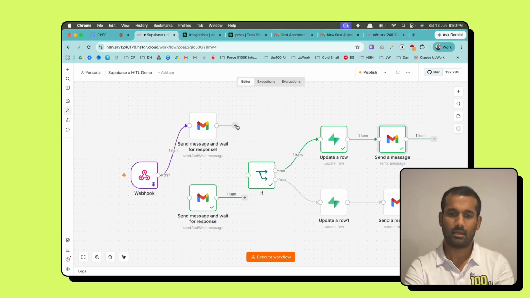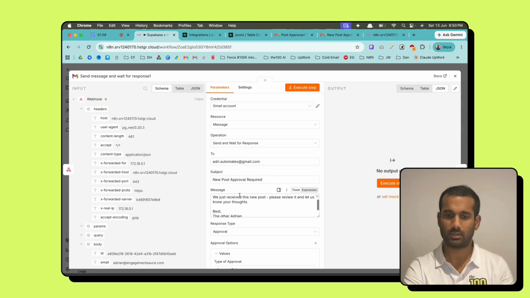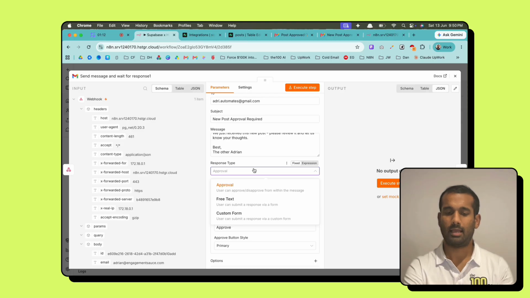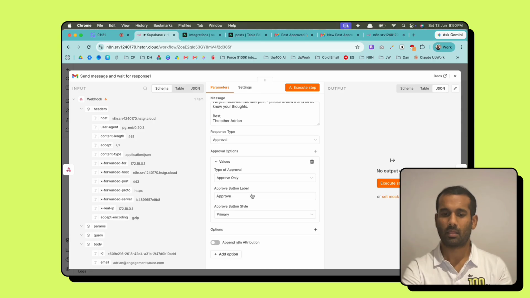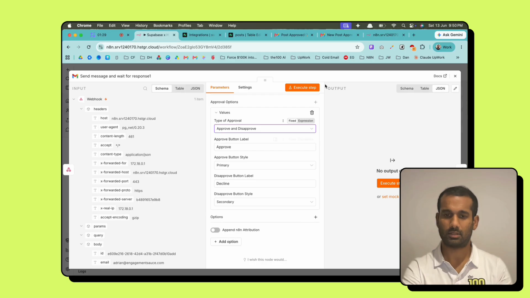then how we would do that is we would just change the configuration slightly. So I've got this node set up and you can do this too. In our send message node, which is the same send message and wait for response node, the only thing you would need to change is this response type. In the previous case, we had a custom form. You can experiment with these. You can do custom form, free text, or approval. And under approval, you can have approval only, or you can have approve and disapprove.